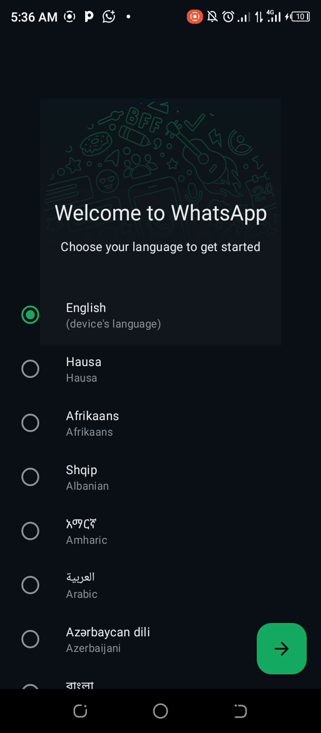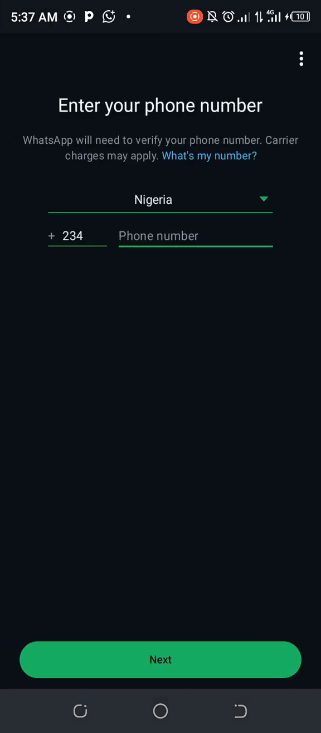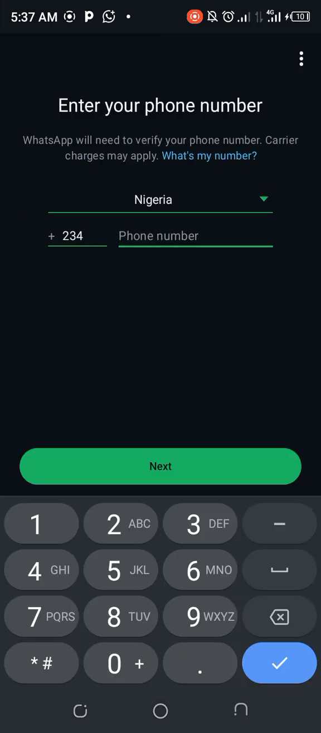Then the next thing now is for you to pick English or any language you are using. If you are using Hausa, whatever language, then you agree to the terms and conditions of WhatsApp. Click on agree. Then the next interface you'll be having is where you will need to input your number. So here is your number and your country. You can see I'm a Nigerian. I am from Nigeria and it's already showing Nigeria.